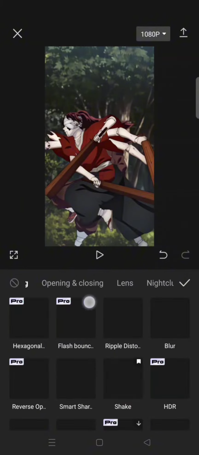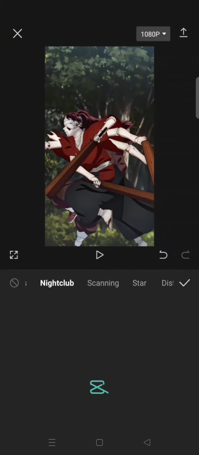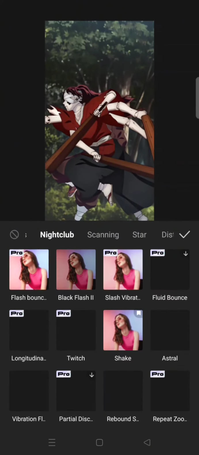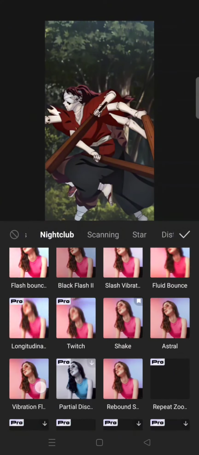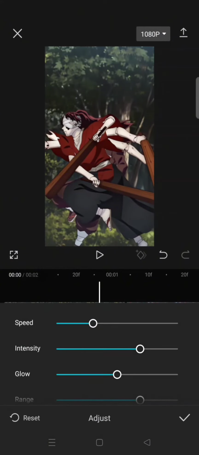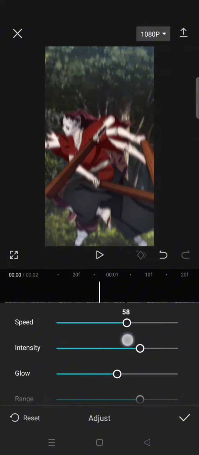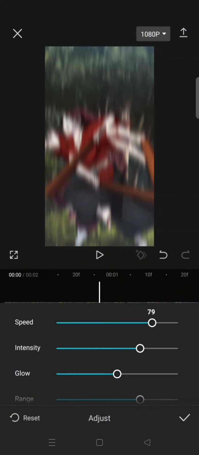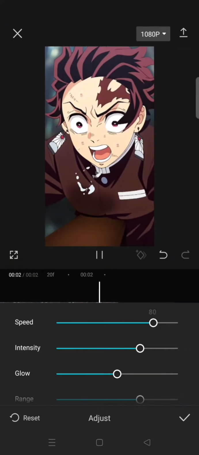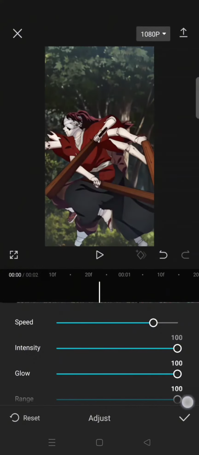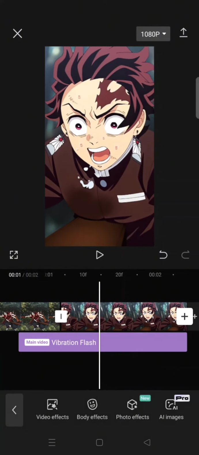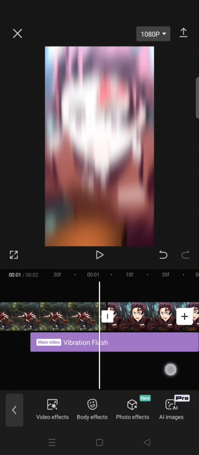Click on the nightclub category and then select the vibration flash effect. Okay, now adjust the effect like this. So the speed, adjust it to 80, intensity, glow and range to 100. Now click on a check icon and make the effect like this.